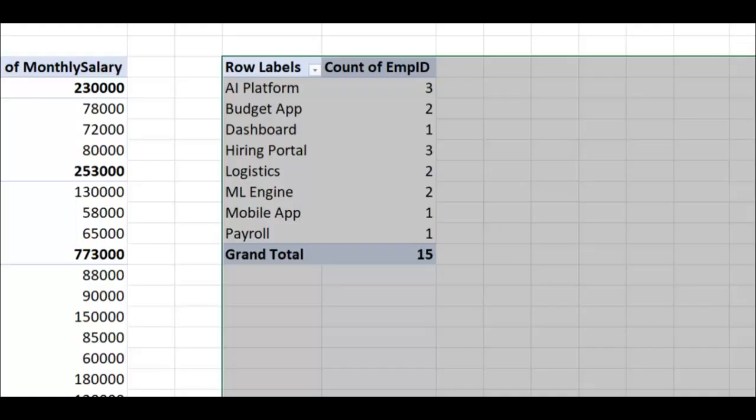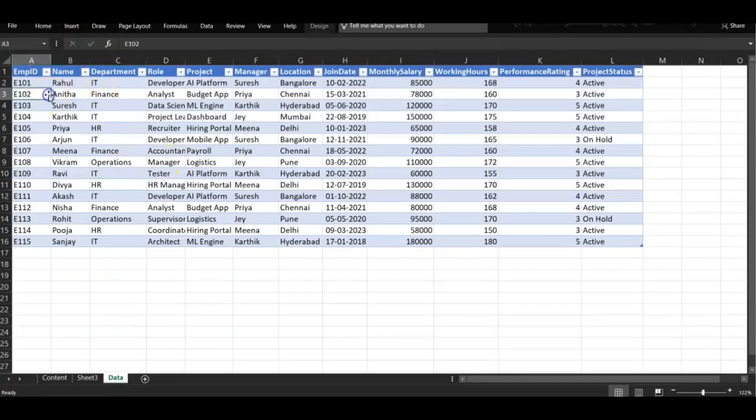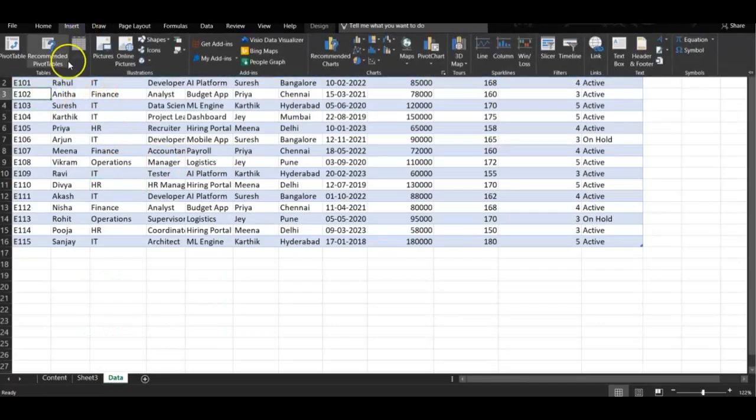So which project is having more employees? That is your AI platform, and then hiring portal, which is having three equivalent employees listed in each and every project. So we will have one more pivot table, that is performance of a manager.